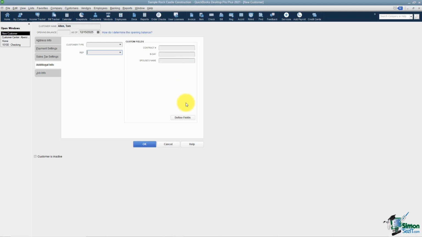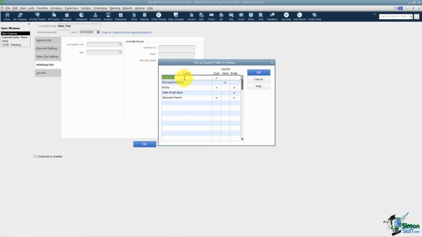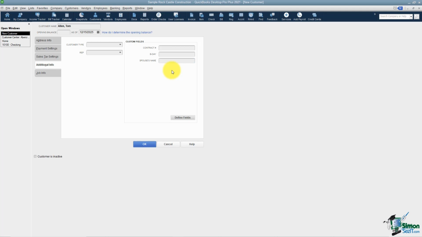The way they were created is you come down here to define fields. You type in the label, whatever you want the field to be named, and then check off if this field should be available for customers, vendors, and or employees so that you don't have to set it up 3 different times. Once you set it up and click OK, then it will be the next one in the list here.